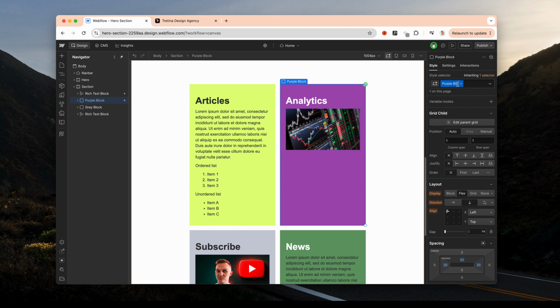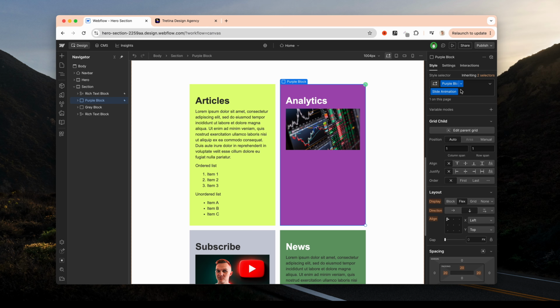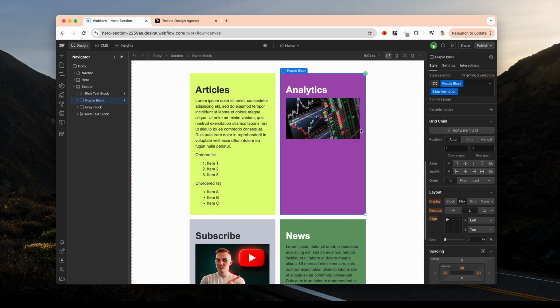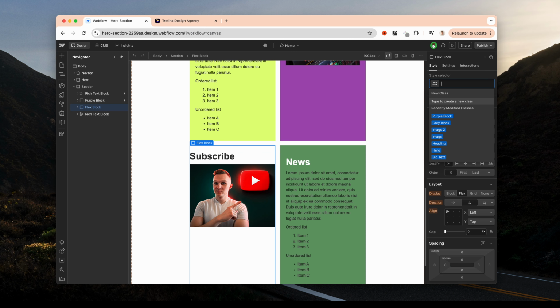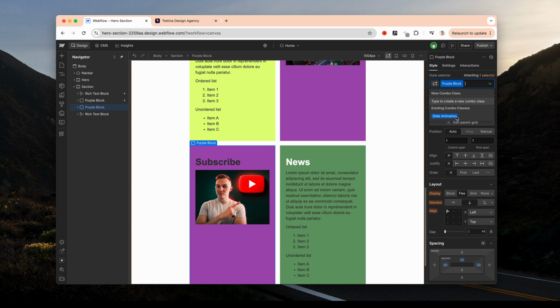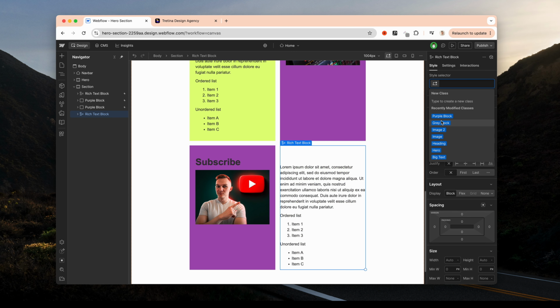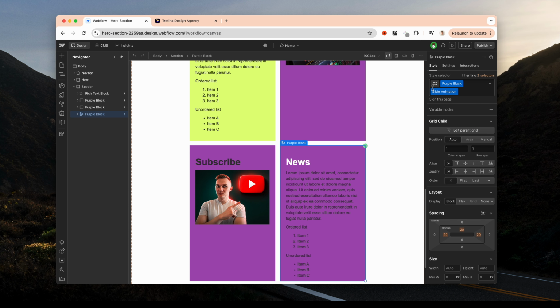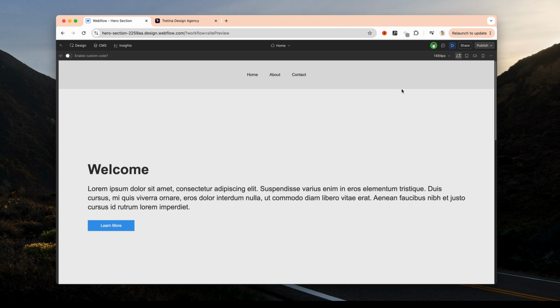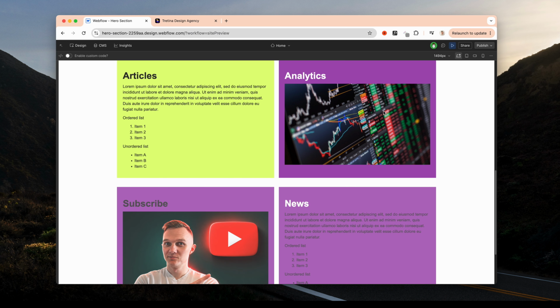And as we set this animation to a class, we can choose the same class here and the same class here as well, and it will repeat this animation for both.